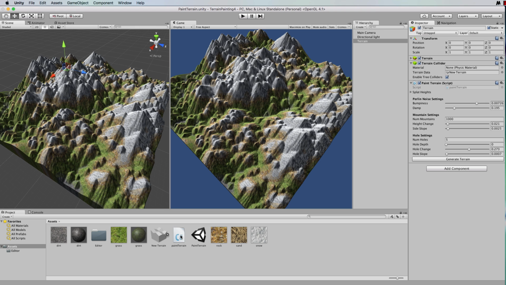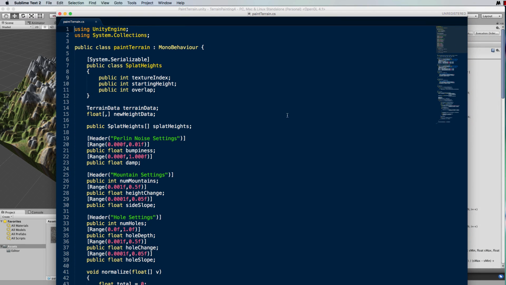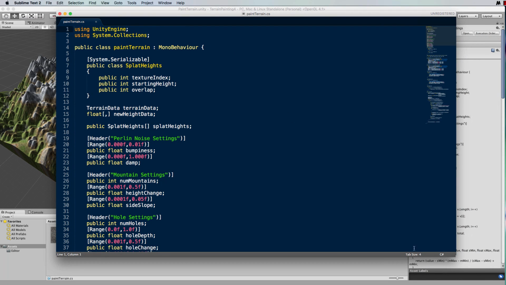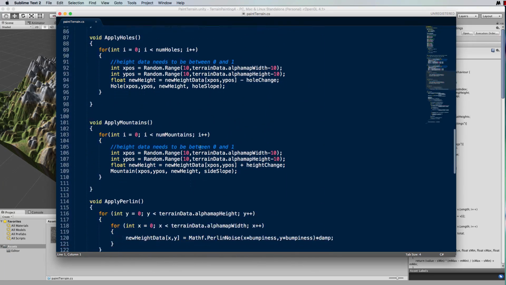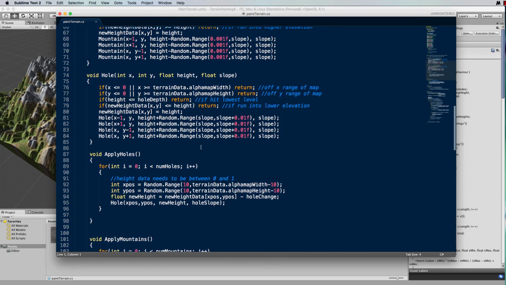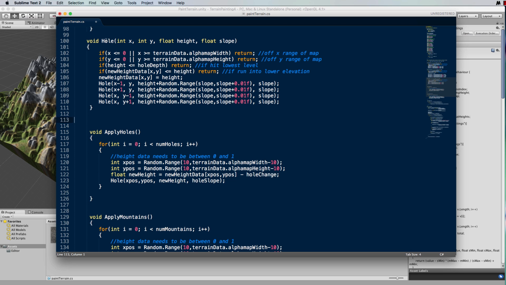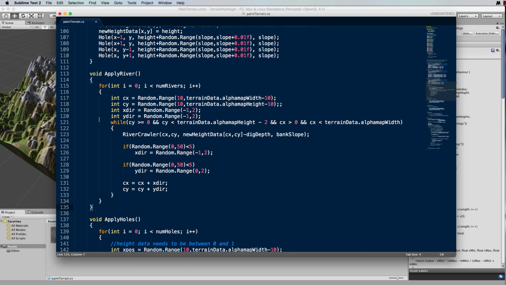Right, so let's get on to the rivers. Open up our code that we had before. Just like we've created apply mountains, apply holes and apply Perlin type functions, we're going to also add an apply rivers function and some river code as well, which will also be recursive. In between hole and apply holes, let's add our apply river function. Now, it's going to look a little bit different to the other ones.